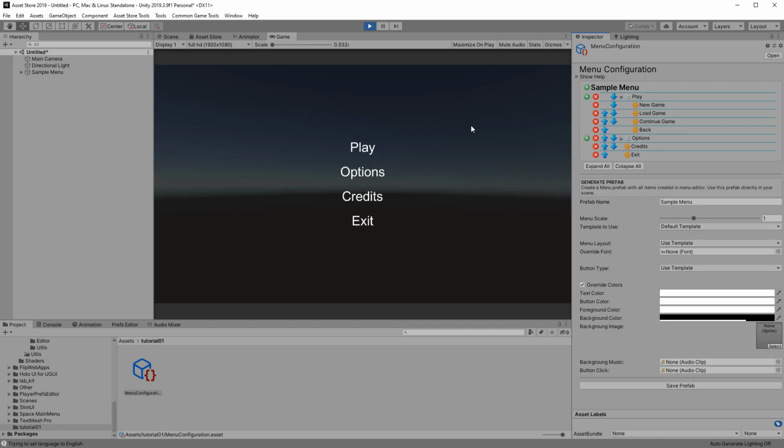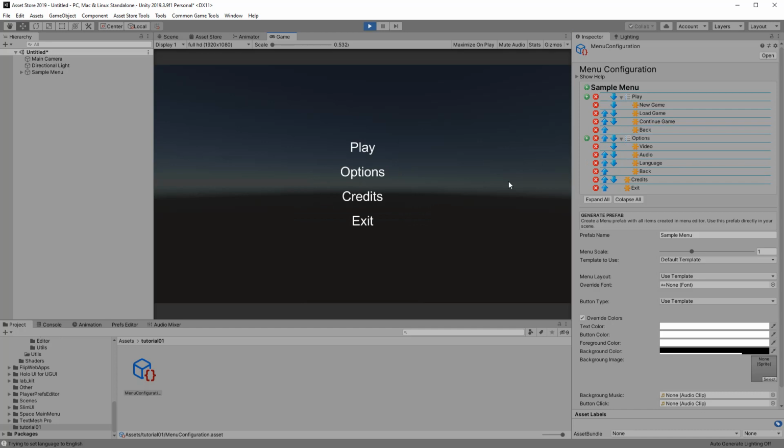And inside play, if I click on play, I get new game, load game, continue and back. It's corresponding to these options here. If I click back, in the options section I have video, audio, language and back. So as you can see, there is a clear correspondence between the navigation structure and what we are creating here.